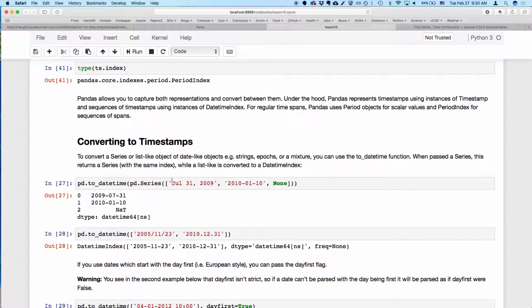So to convert a series or a list-like object, which could be a list or an array of date-like objects, which could be strings or actual epochs, which are like the time in nanoseconds from a certain time in the past, which is January 1st, 1970, or a mixture of these, you can use the toDateTime function.